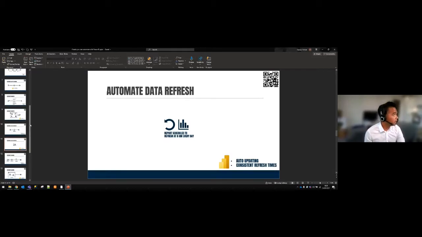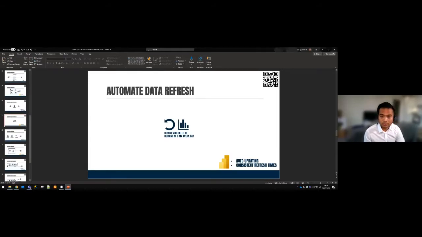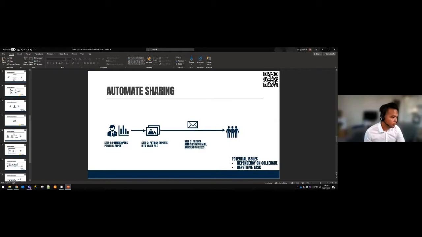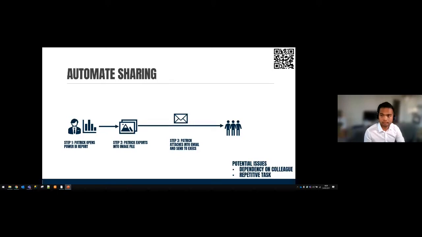Fantastic. Okay, then in that case, I will move on to my fifth scenario, which is automating sharing. So here we have a scenario. We have Patrick. Patrick is in charge of delivering dashboards to certain executives in his firm. And these executives don't really want or need the interactive elements of the Power BI. And they only want a static copy of it sent to them via email on a daily basis.